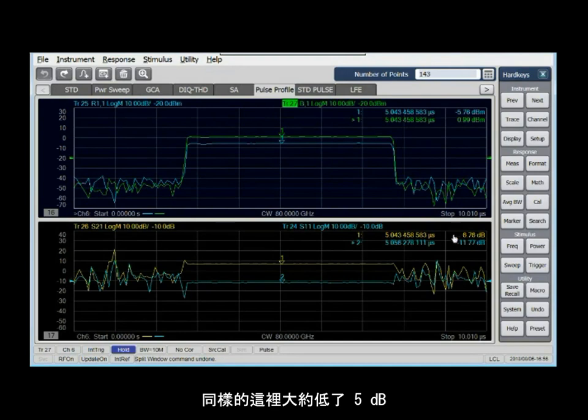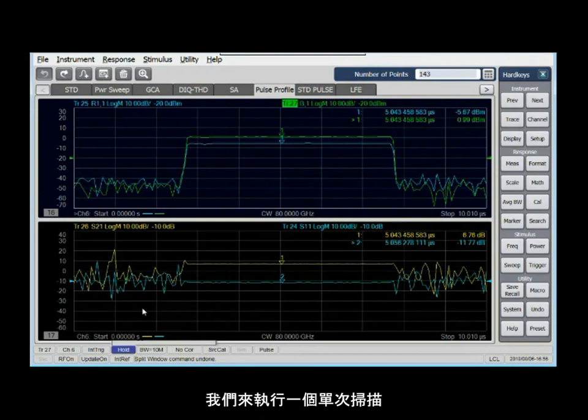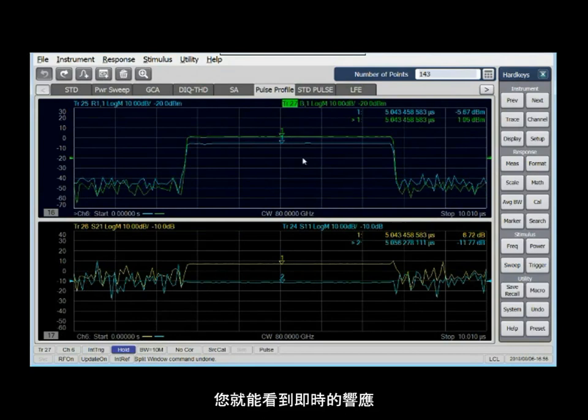Similarly, you've got about 5 dB delta between S21 and S11 in terms of the actual response. Let's take a single sweep here, and now you see the response live, taking a live trace. Now this is pretty quick.